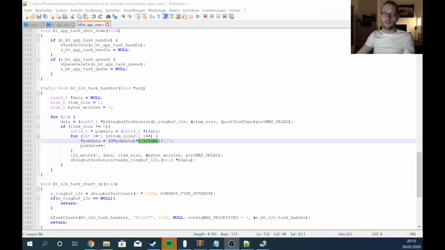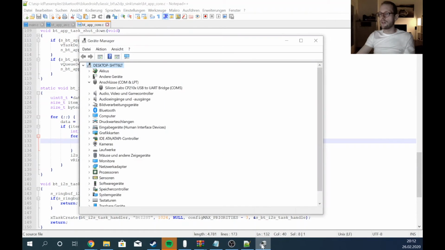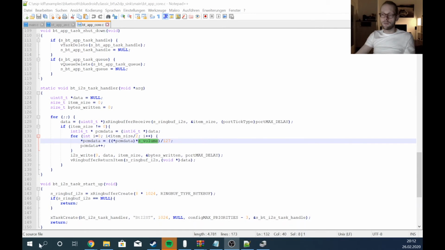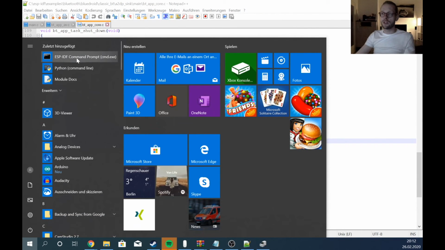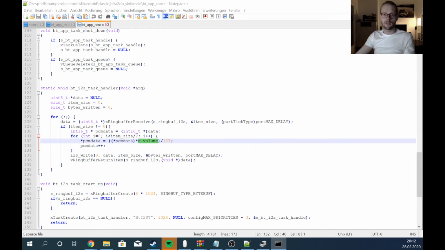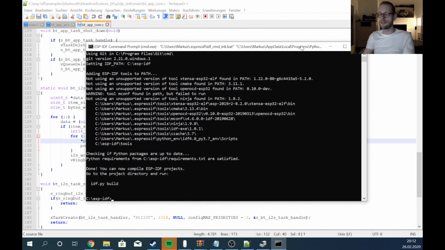So, as soon as you have connected the ESP32 board, we should have a look into the hardware manager so that we know on which COM port it is. In our case, it is COM5 here. And now we can open the ESP toolchain by opening the esp-idf command prompt. Oh, it's on my other screen, but you can see it here now.